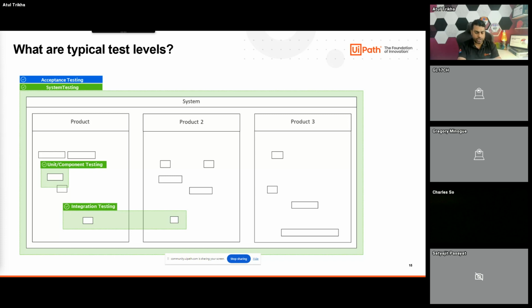Then comes the integration testing. Integration testing focuses on the interaction between the components of the system, right? I mean, I have one function that may be, say, login, and then another function which may fetch your credentials or do something. So that is where we are testing multiple components to verify that these different components work perfectly with each other.